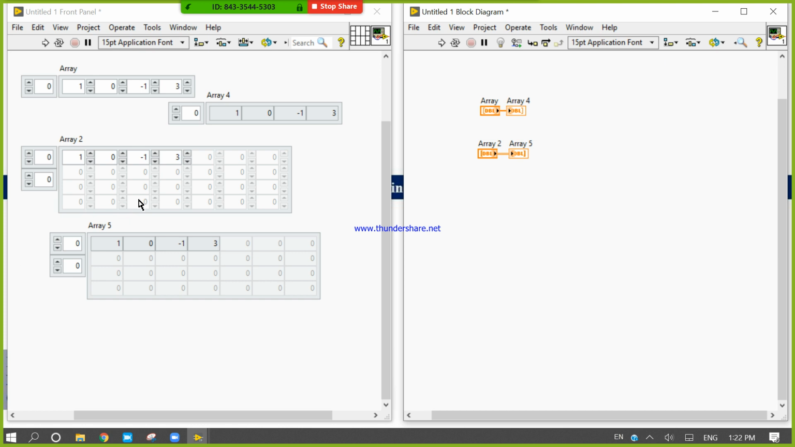So what is the size of this array? The row value is only one row, and the column value is 1, 2, 3, 4. So it is a 4 cross 1 array. Now what is the index value of this? The index value of this one is 0 cross 0. For this one it is 0 cross 1. For this one it is 0 cross 2, 0 cross 3.